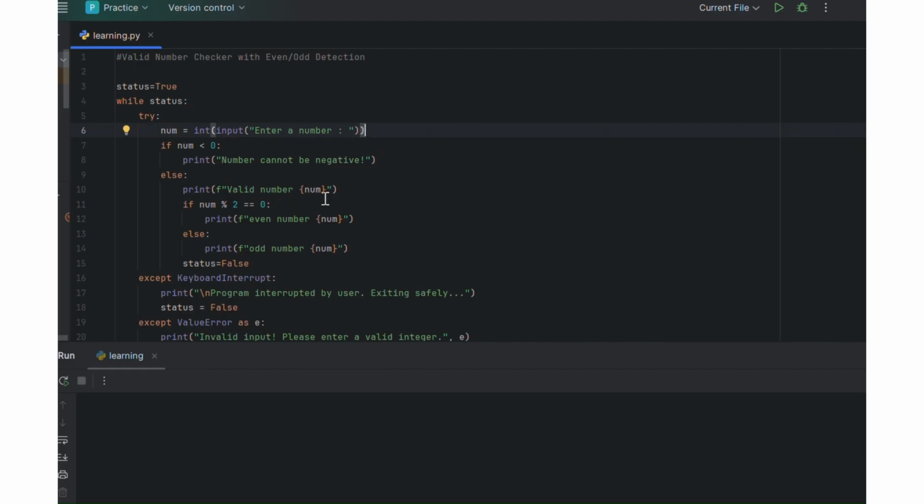Whereas when it reaches a positive integer, whatever you entered, it will try to validate it. If that positive number is an even number, it will use the modulus operator to check for it and return it as an even number. Otherwise, it will go to the odd number, set the status to False and come out of the loop.